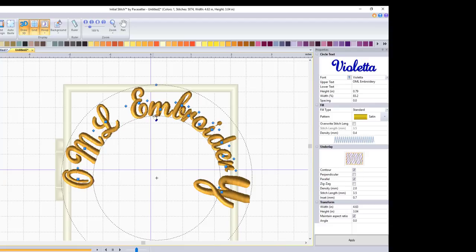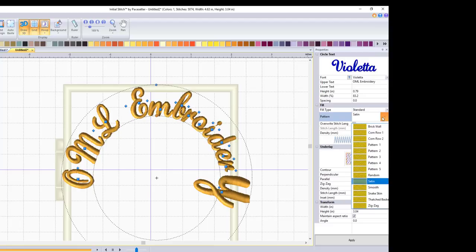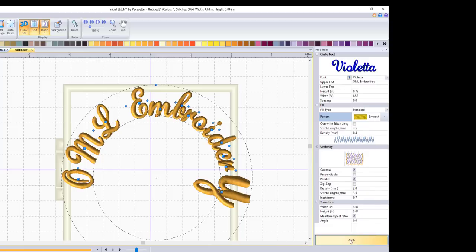So it's pretty useful. I'm actually really loving this font. I think that would stitch out amazing. And again, everything you can change. You don't have to leave it on satin. You can change it to be whatever you want. Make sure you remember to click apply.